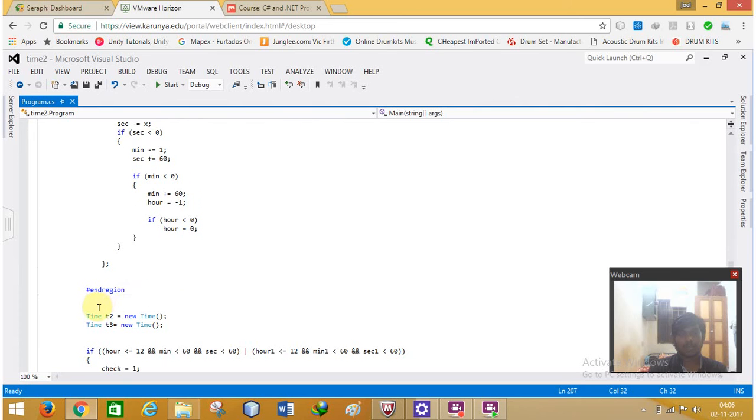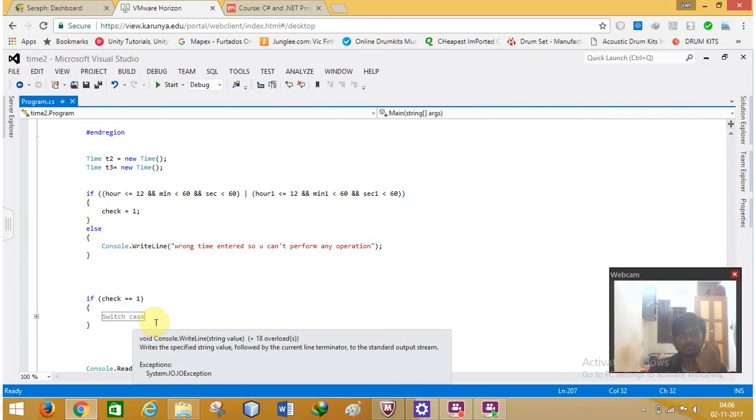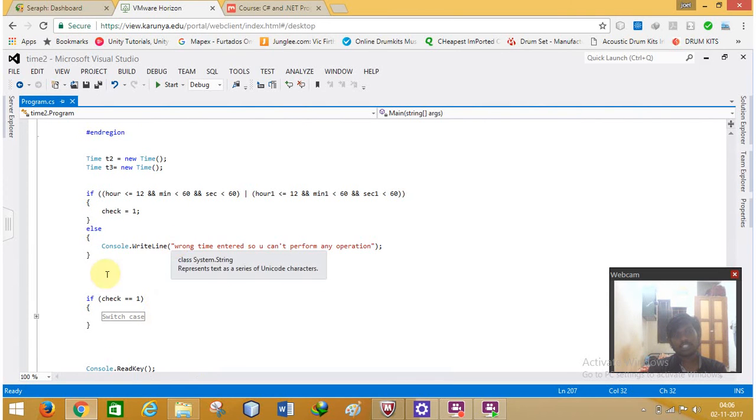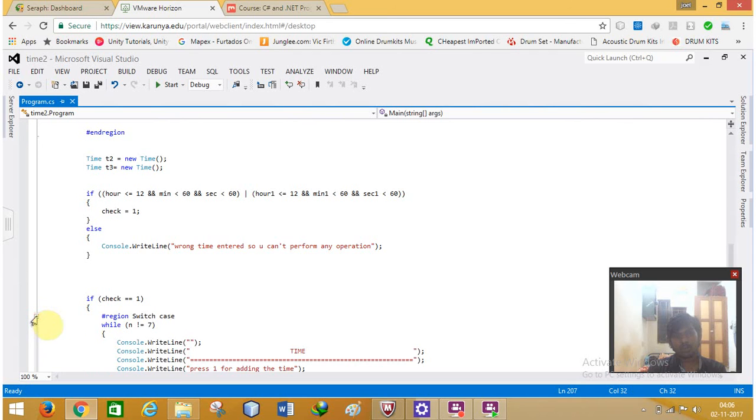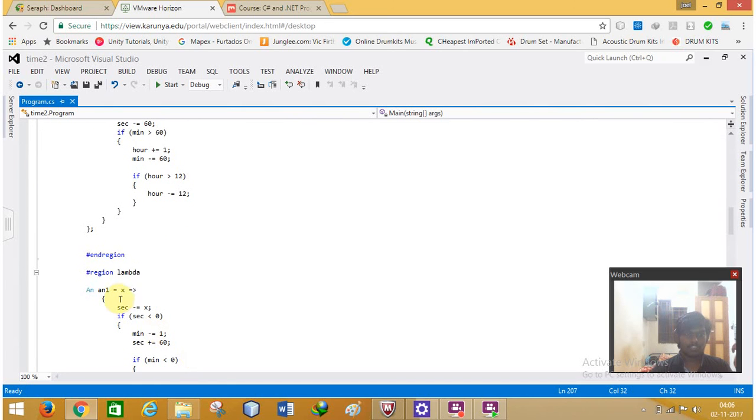Then I have time t2 and time t3. Check one, the same thing which I used. Now for adding I used an anonymous expression, so this is how an anonymous method is used. With a normal delegate, we don't have any name for the function, it directly enters the function. A lambda expression is something where we use x equal to x, where x is the value we are passing. Otherwise we'll use normal circular brackets.